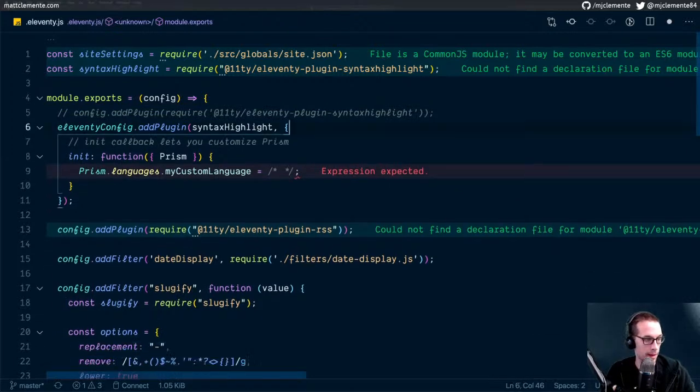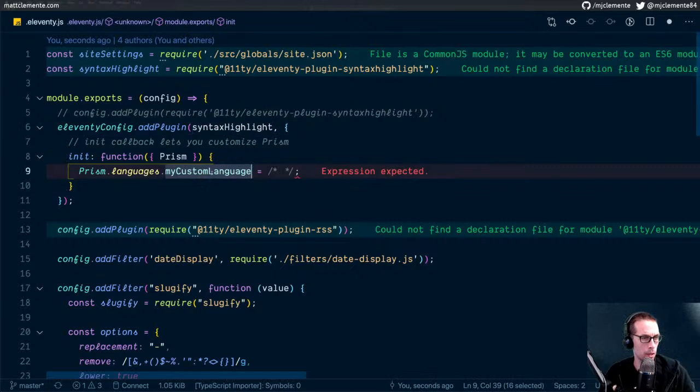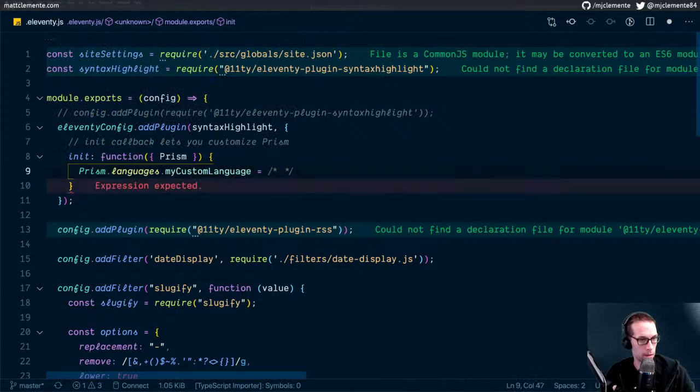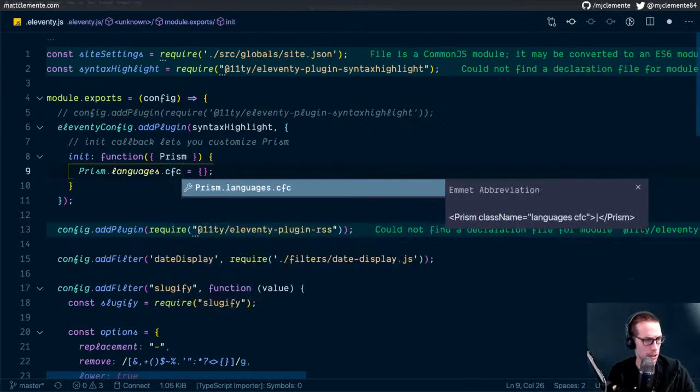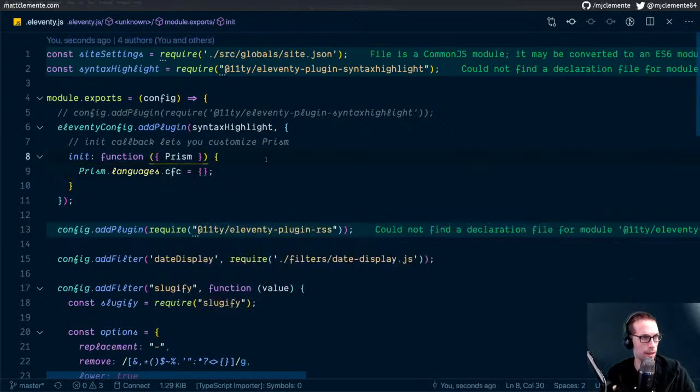I do like that Eleventy really lets you customize a lot of stuff in the config here. So we're passing in the syntax highlighting init function, Prism, languages. So I'll probably need, I don't know why it's not liking that there. Function expression expected. Is it because there's just an empty comment here? Probably. That's probably what it doesn't like. So I'm gonna just put in CFC. We'll see if that works.